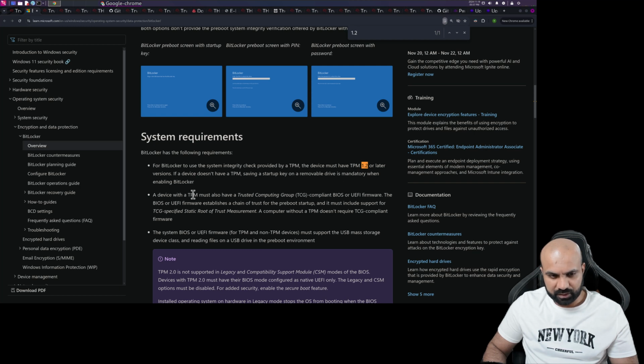For BitLocker to use the Windows integrity check provided by a TPM, the device must have TPM 1.2 or later version. If the device does not have a TPM, saving a startup key on a removable device is mandatory when enabling BitLocker. Saving a startup key. Okay.